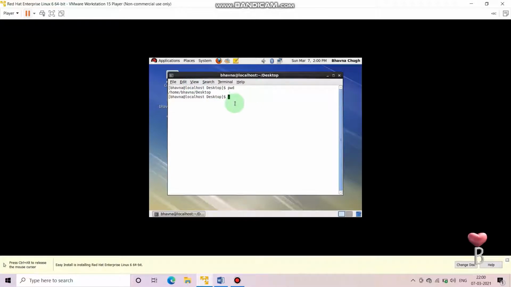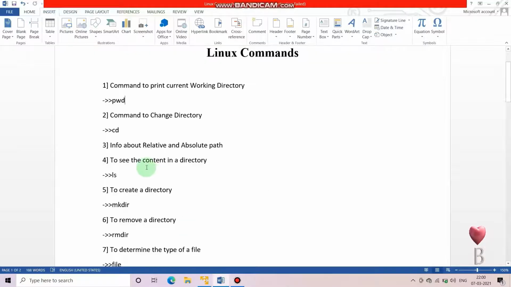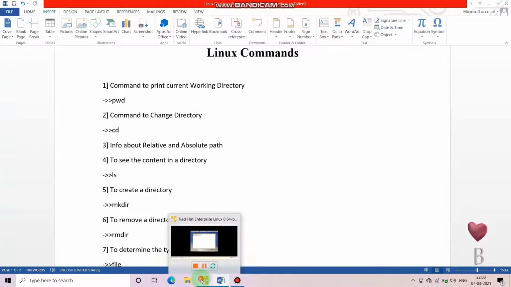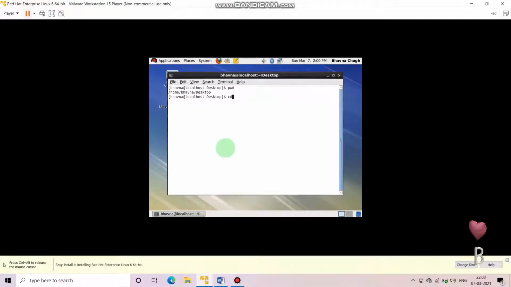Now if I want to change my directory, I have to use the cd command. I'll use cd space dot dot, or you can specify the place where you want to go. If I use slash, this will move us to the root directory. Otherwise I can use dot dot to come out of desktop into the Bhavna directory. Bhavna is the directory for the user. A home directory will be created for every user. Whenever I create a user, its home directory will be created in the home directory.